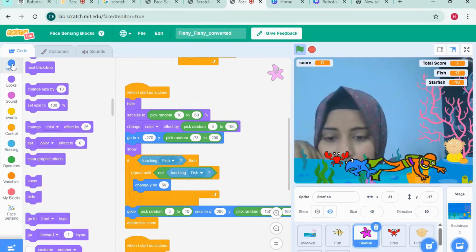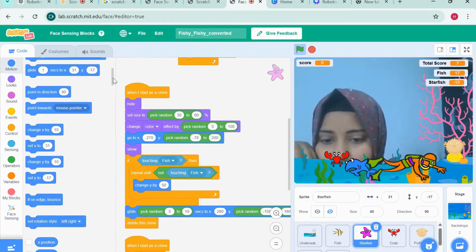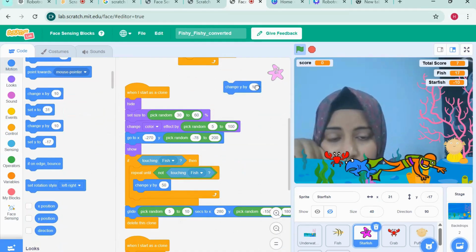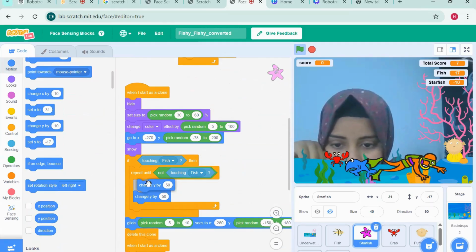After that, go to the motion, drag down, and change y by 50 instead of 10. Instead of 10, and then put it over there.